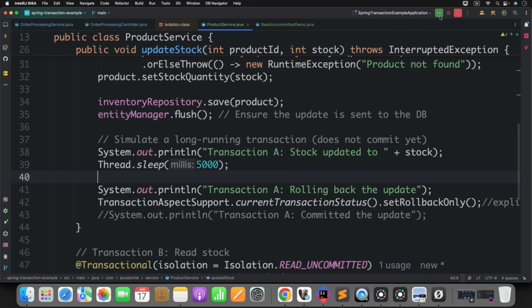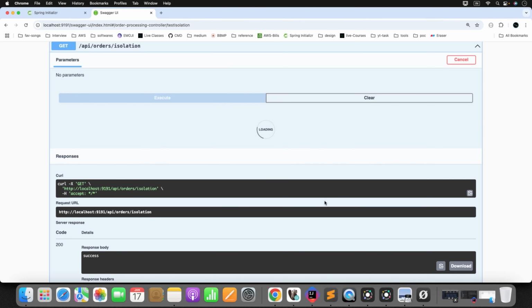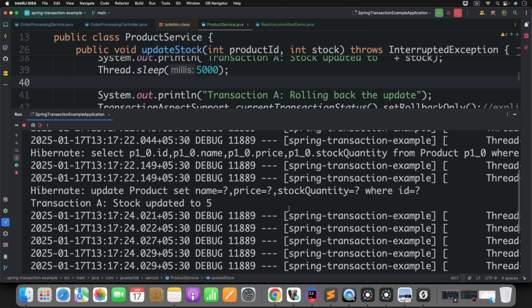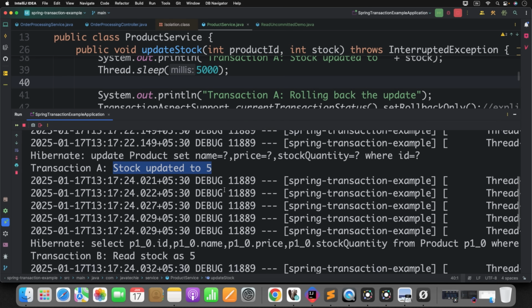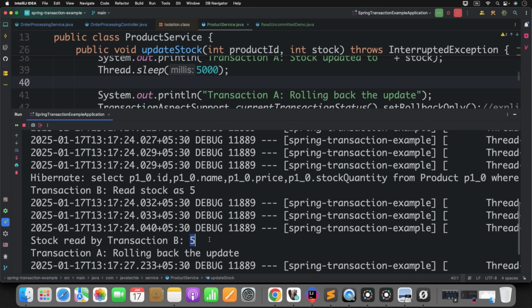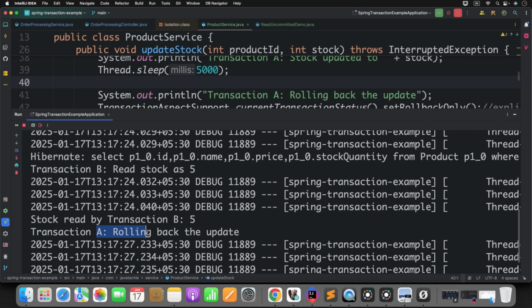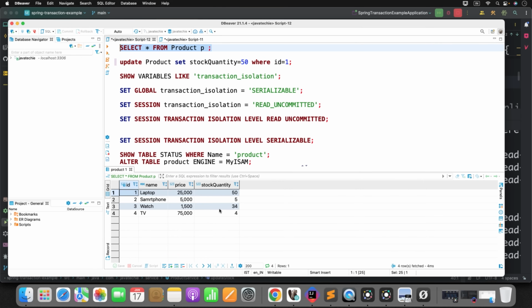So let's restart the server. Then just clear this, go to the Swagger, and trigger the request again. Now see the magic. What happened? Transaction A is trying to update the stock value to 5. At the same time, when transaction B was trying to read the value, he is reading the uncommitted changes, that is 5. Now after some time, transaction A rolls back the update, same like Rahul. Now what is there in the DB? If you validate in the DB, it is 50.